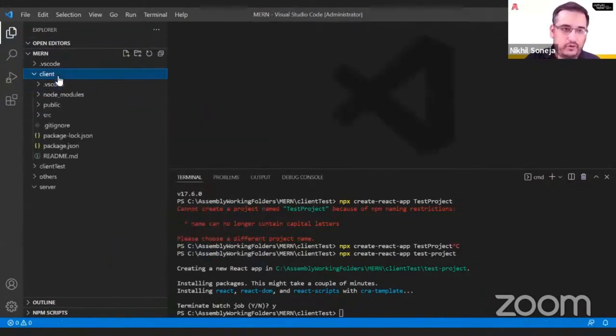So I've got something called client where I've done the thing with the create React app already. I have a folder called client here, which has a finished one, but like I said, we will come back to this later. I want to create the server app, but I just want to quickly show you what it creates.